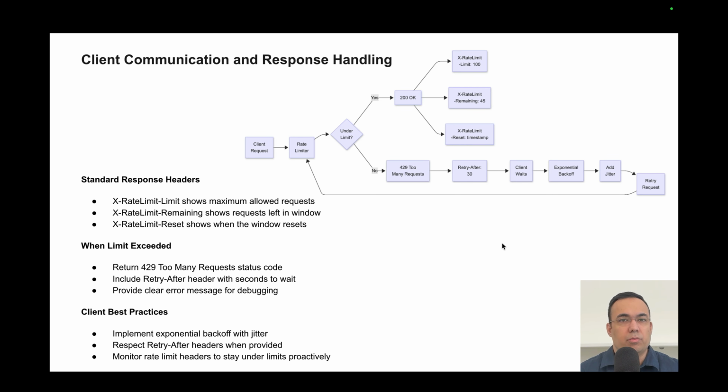Now let's talk about how to communicate rate limiting decisions to clients. We should include standard response headers on every response, not just when limits are exceeded. X-RateLimit-Limit shows the maximum allowed requests in the window. X-RateLimit-Remaining shows how many requests are left in the current window. And X-RateLimit-Reset shows when the window resets, usually as a Unix timestamp. These headers let well-behaved clients stay under the limits proactively.